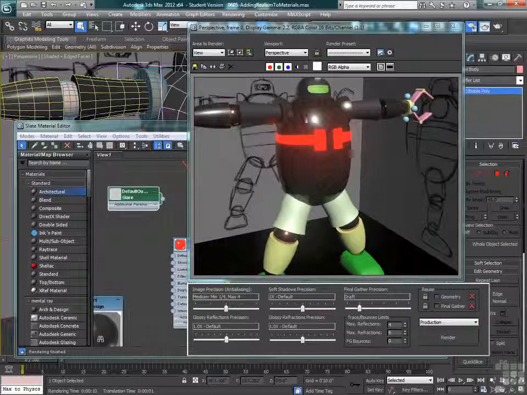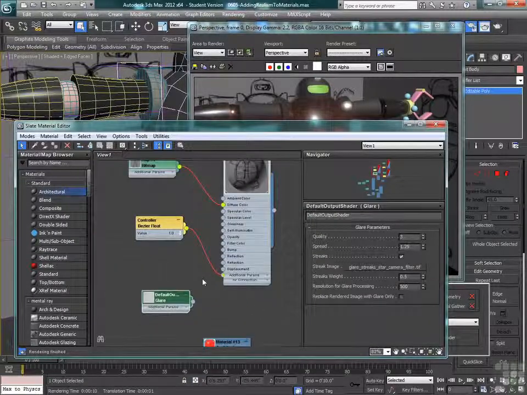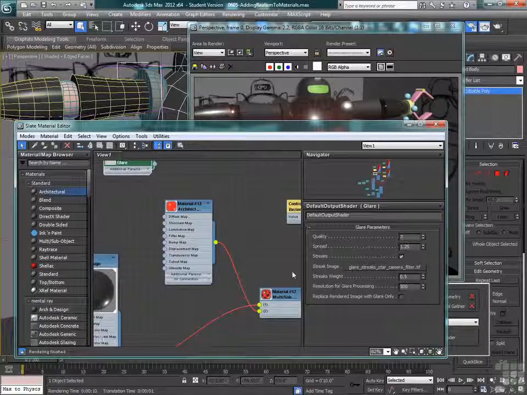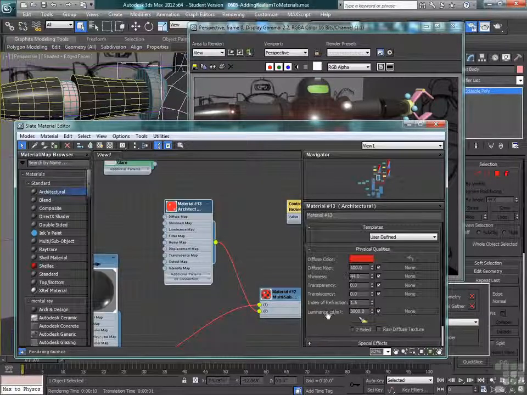Now I do want to go back into the material of his body and make the change a bit more subtle in there, so it's not quite as modeled. All right, so the glow effect is really easy to do. Just make sure that you use the architectural material and crank up that luminance value. If you do that, make sure you then turn on the glare output shader and it'll look fantastic.